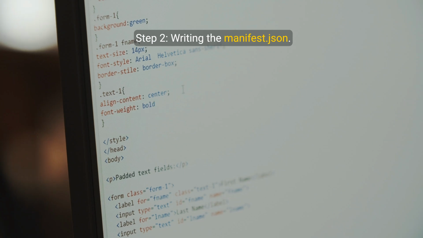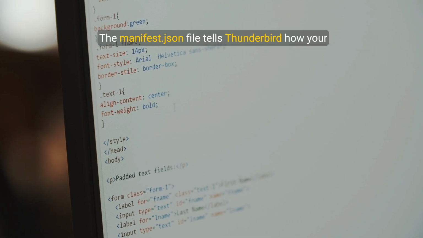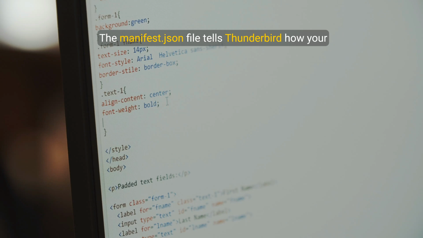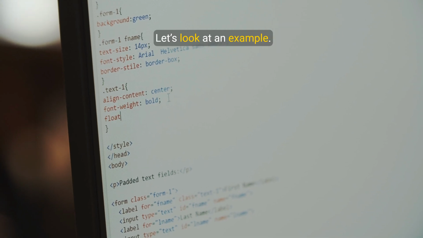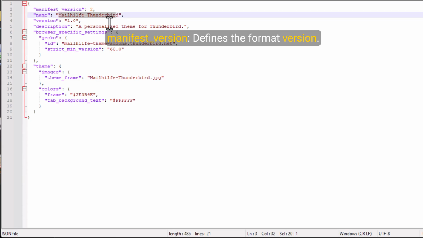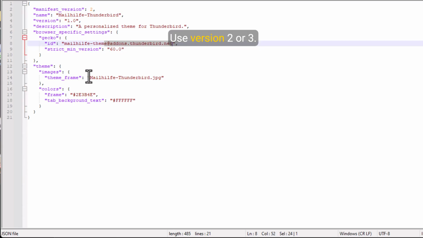Step two, writing the manifest.json. The manifest.json file tells Thunderbird how your theme should look. Let's look at an example. Manifest version defines the format version. Use version 2 or 3.